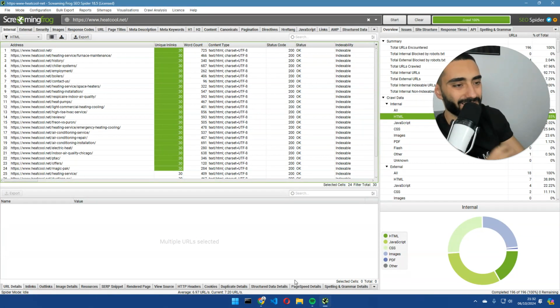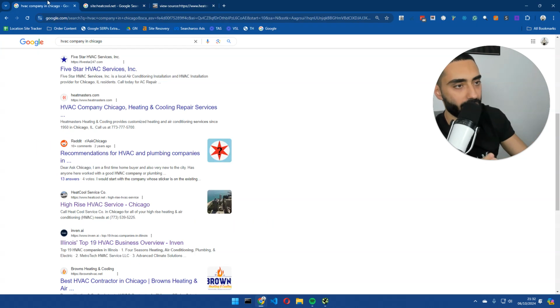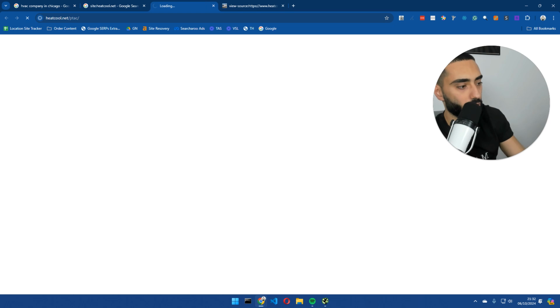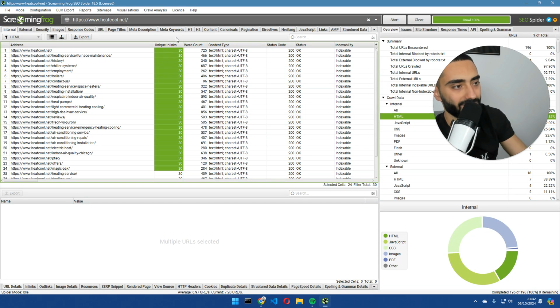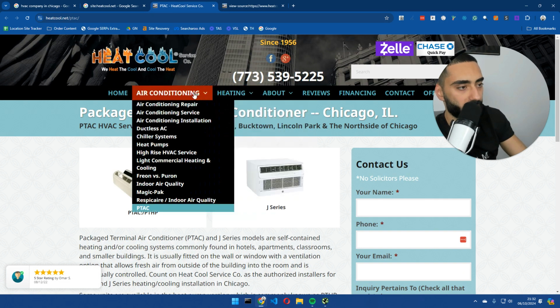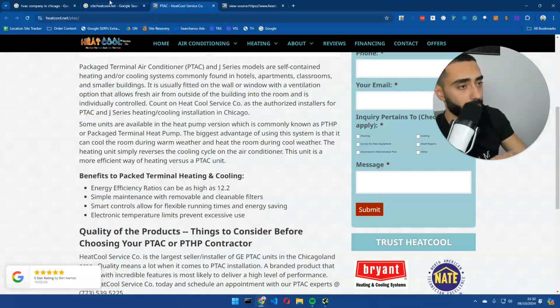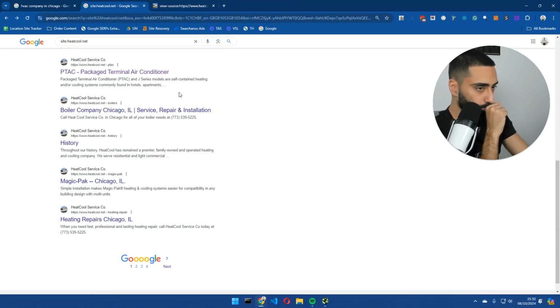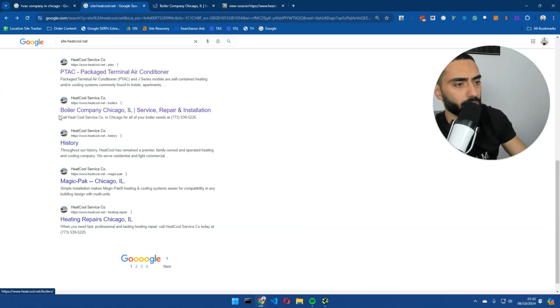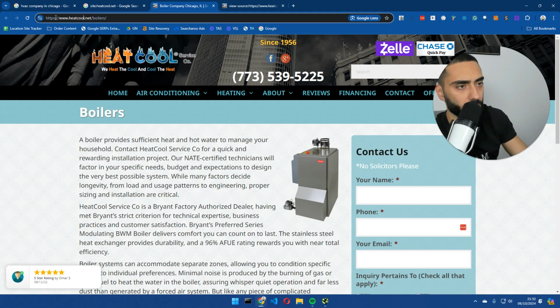But in this case, this website just hasn't got any internal links. If you think of it, it's only got navbar links. That's why every single page we were looking at on Screaming Frog, where it says unique inlinks, has 30. So nothing has a priority when it comes to Google crawling this page. What I would be doing in this case is, let's say, we want to rank higher for boiler company in Chicago.